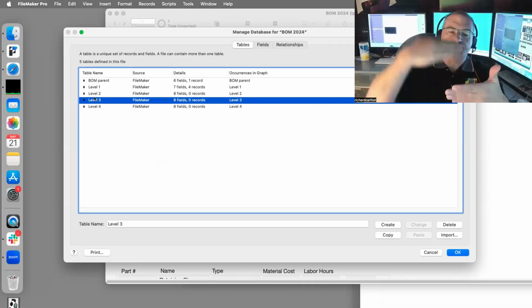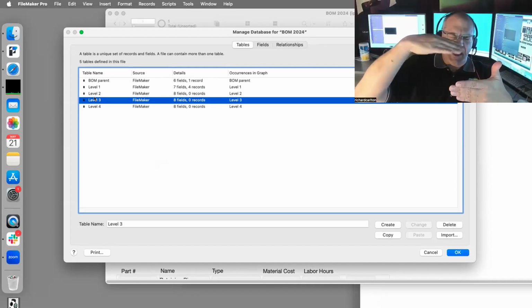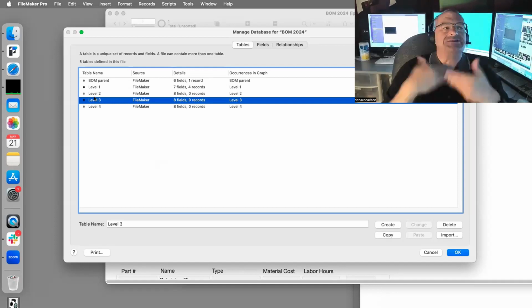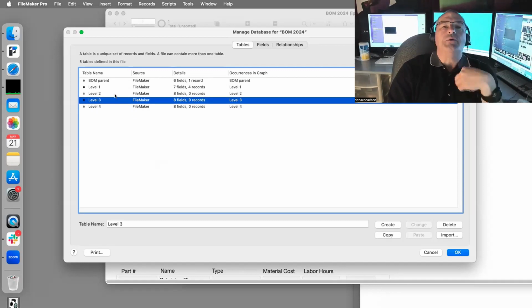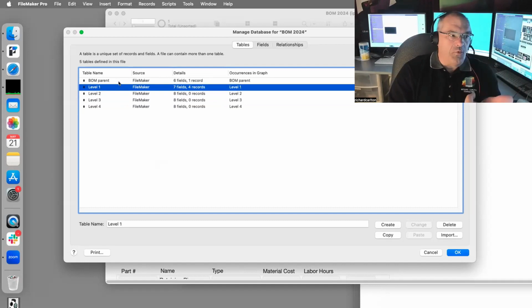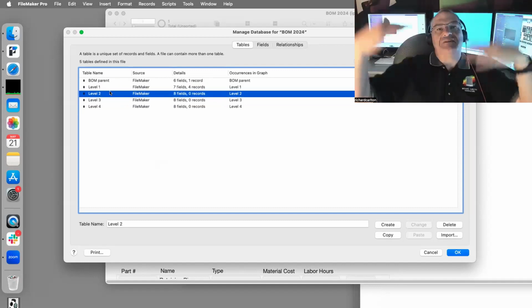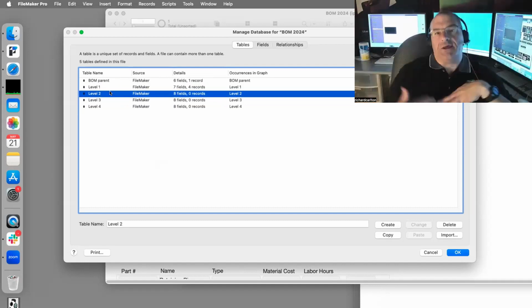It also allows you to track the labor that goes into manufacturing, because the idea is that you figure out how much you spent at level four on these items, the material cost and the labor, and that rolls up to level three, which rolls up to level two, which rolls up to level one. So each of these levels is a subchild, right?